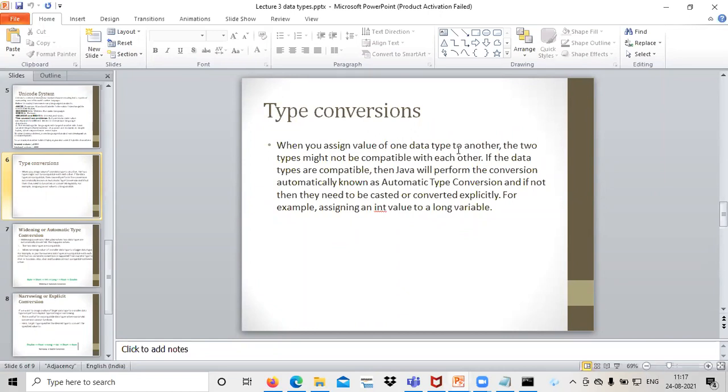So we have to see that if two data types are compatible with each other, then only can we assign that value from one data type to the other type. If the types are compatible, then Java will automatically perform all those conversions. That is known as automatic type conversion.